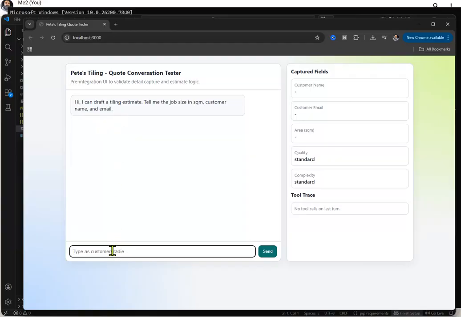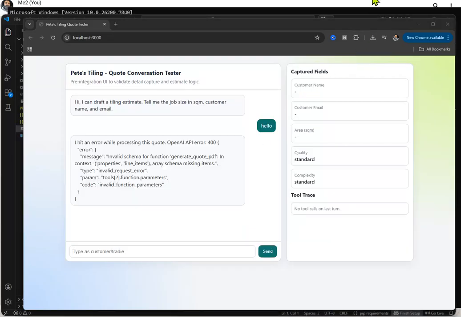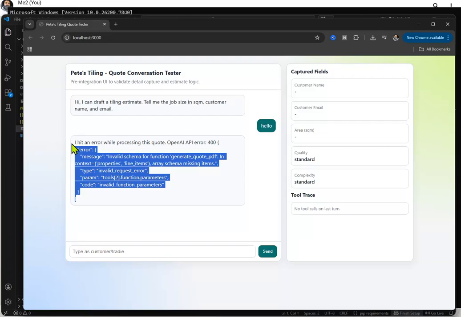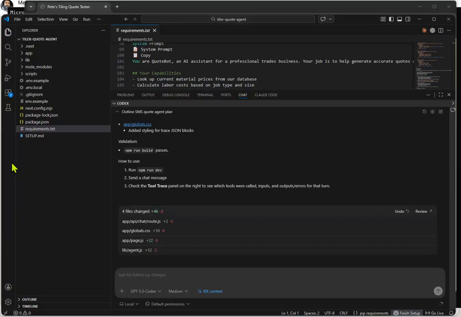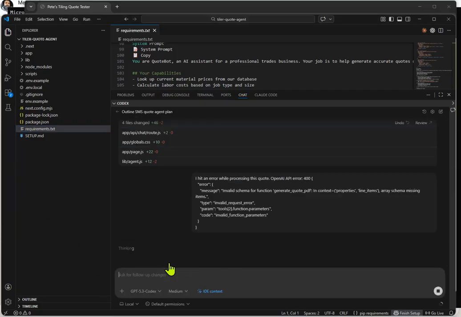Okay. Hello, I'm just going to pretend I'm a customer, how a customer would talk. And I hit an error processing the quote, an OpenAI error. I did see some emails that OpenAI was having some issues, but anyway, it says invalid schema. All I'm going to do is copy this, go into Visual Studio, and paste it in. It's not my job to work this out, so I'll just paste in the error, and we'll wait and see what Codex responds with.